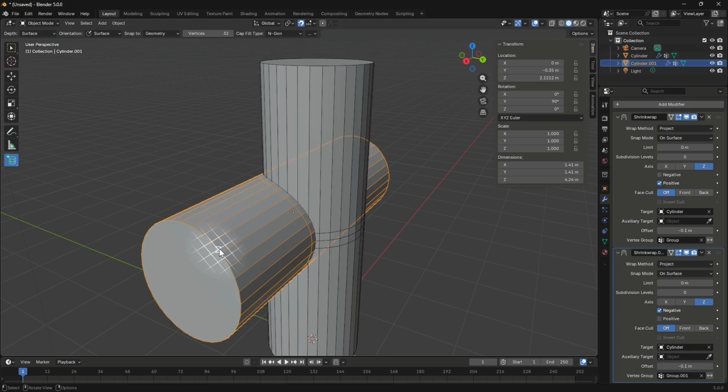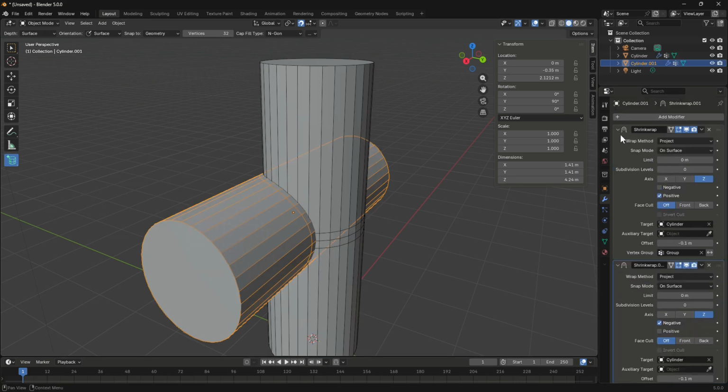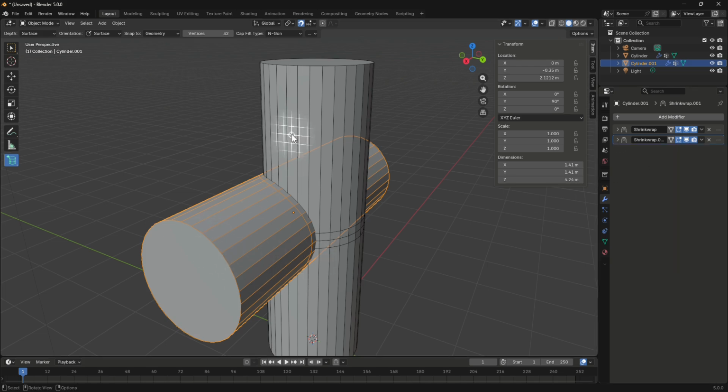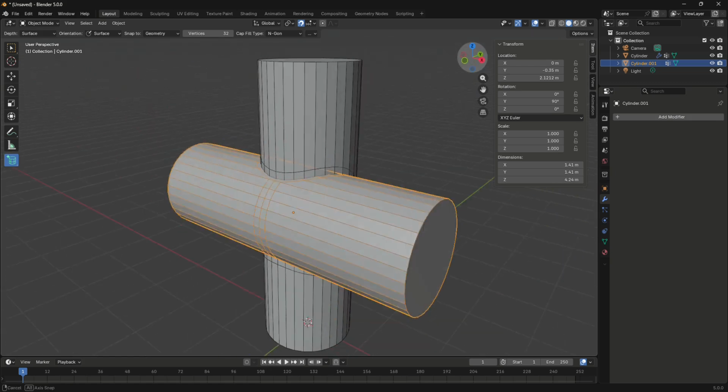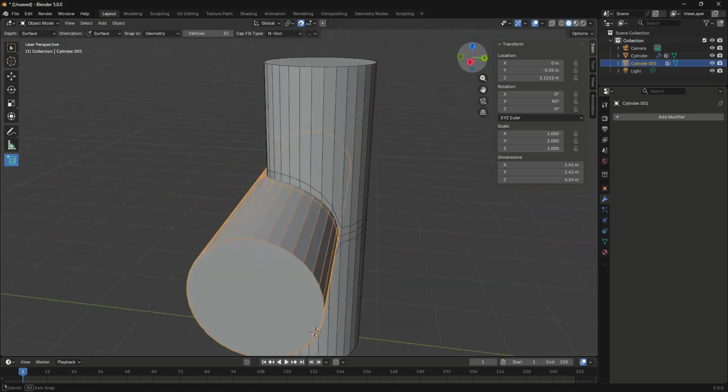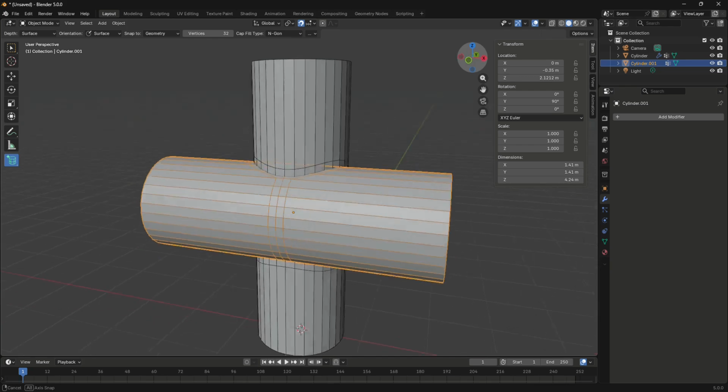Yeah, I think we have a little problem here. We have a little problem, but let's see what happens when we do this. On this object, we're gonna need to apply the transformations. Okay, that works.